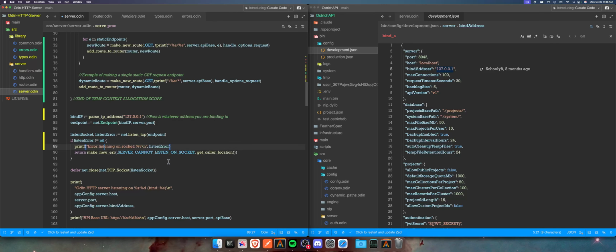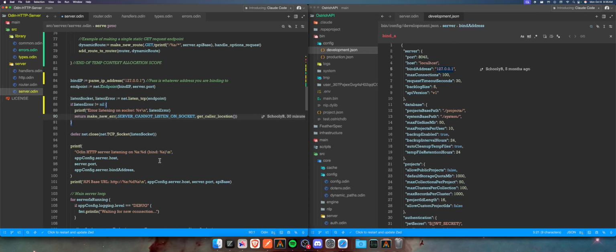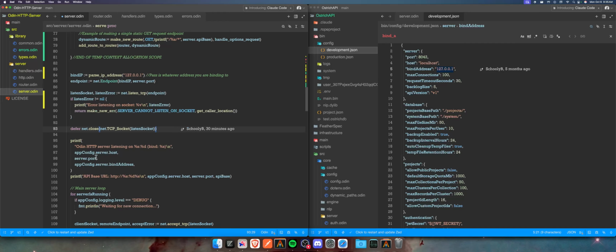Okay. Print error listening. Yeah, that's fine. Okay, so host. So I do want to take like the config. I don't want to have the config stuff in here. Somebody can add that in if they wanted to, or we could make a simple struct and just have it load from that if we wanted to.